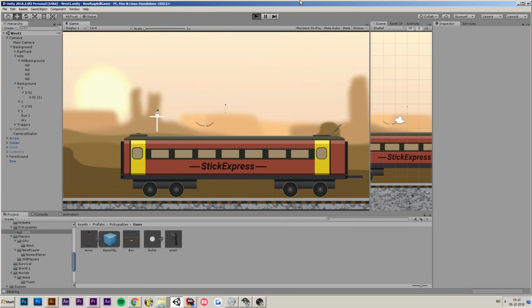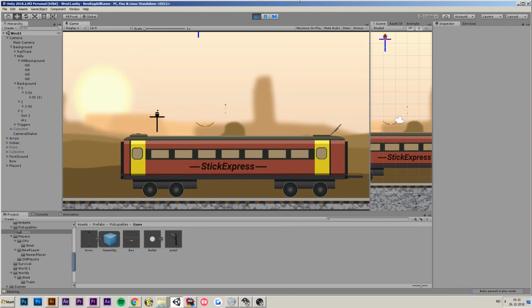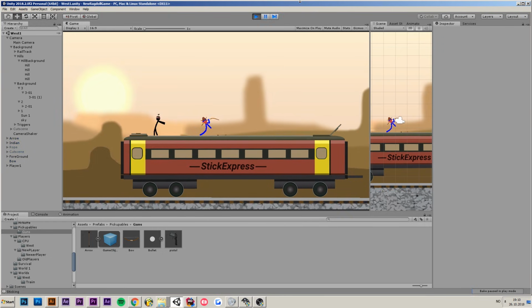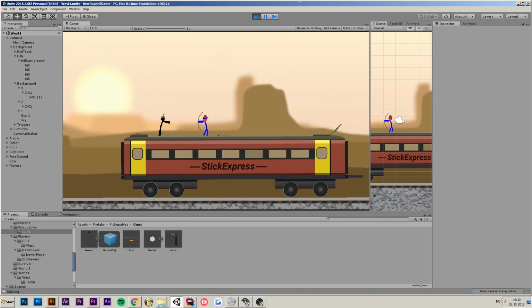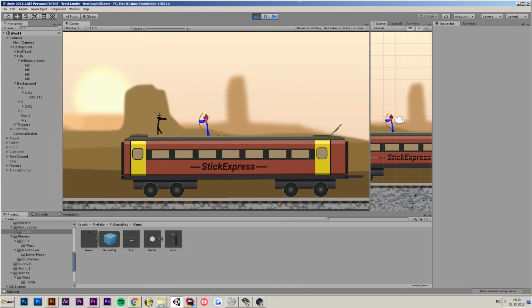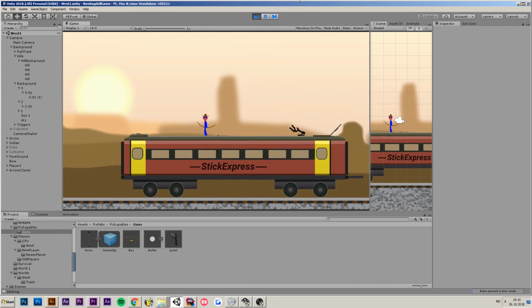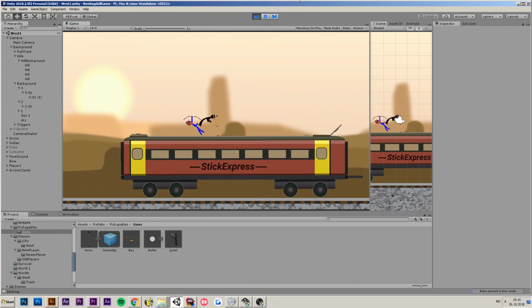I've also been working on implementing a bow, which obviously shoots arrows, which stick to your enemies, which is quite fun. But as you can tell, it doesn't quite work very well yet, but I'm working on it.